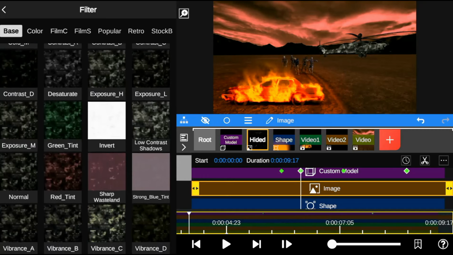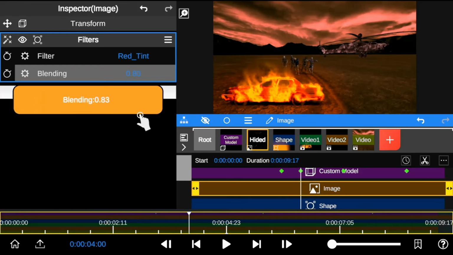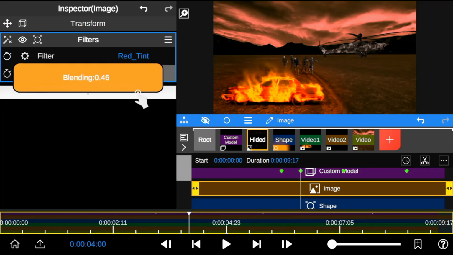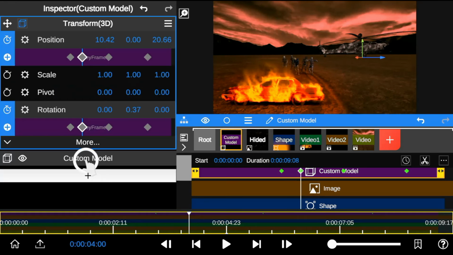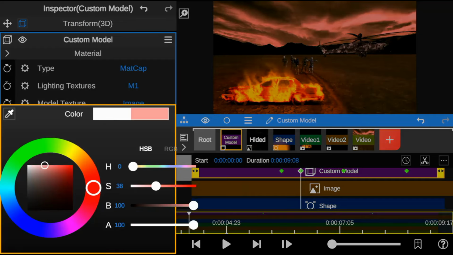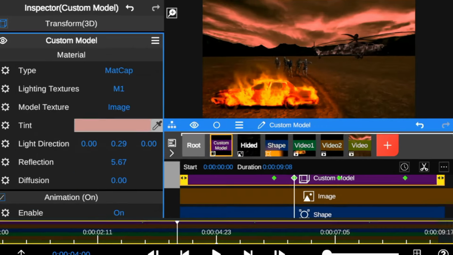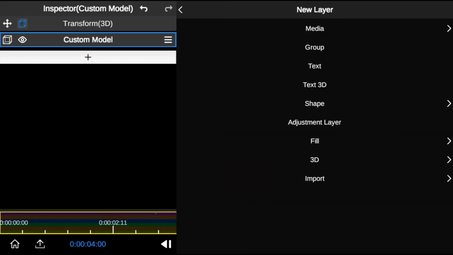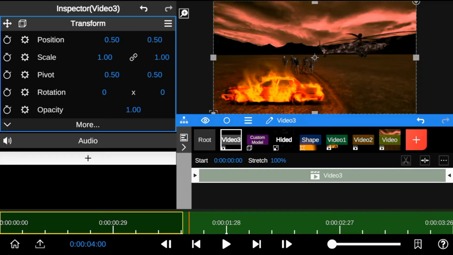So I'm going to select the red tint filter. Next, I'll reduce the opacity of the filter. And I'll also change the 3D model's tint to a faded red. This way, the helicopter blends with the background footage. I'll move forward by adding a dust effect to the helicopter takeoff.